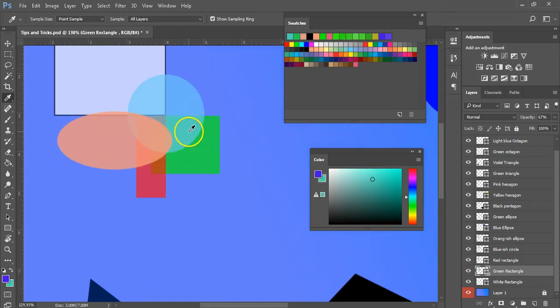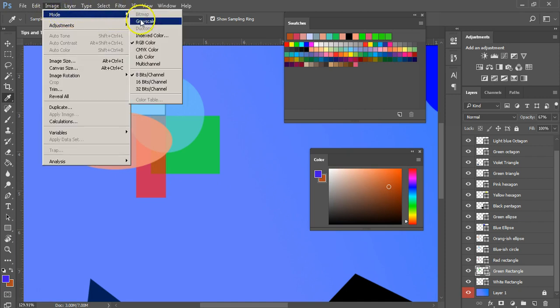Now moving on to next topic. While working with web or media displays, RGB color scheme is used. But if you are to work for print media, you will need to switch to CMYK color mode. You can easily do this by going to image menu, then mode, and here you can see all the color modes available. Click on CMYK mode.